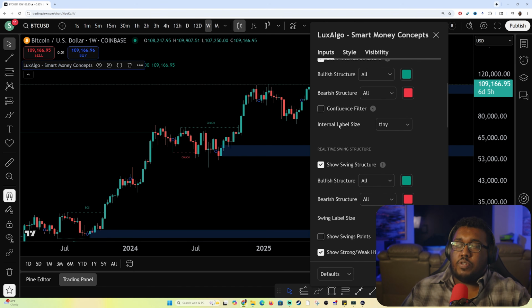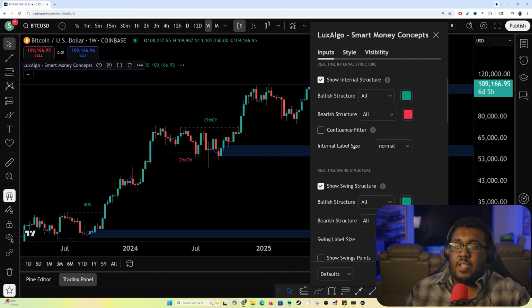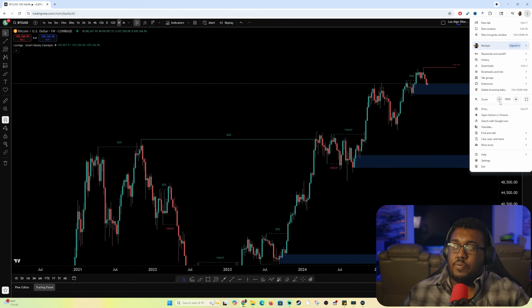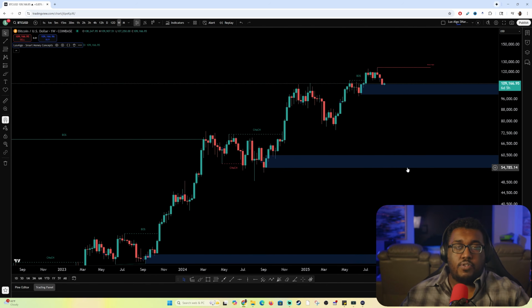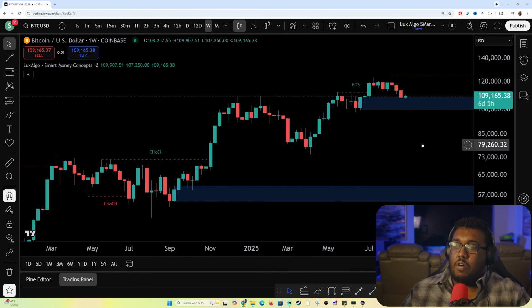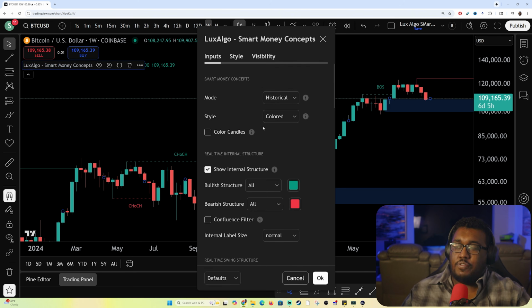From there, I'm going to go to internal label size. This is where you can determine what size you want these to be. I would always recommend having these at normal. And you can even see right here, show the swing structure. We're going to make this normal at the same time. That's because I am zoomed in at 175%. If I were to go back to 100%, that still looks pretty small. So imagine if it was back to being tiny, it's just very hard to read. So for now, let's keep it at normal. If they had a larger section, I would actually have a larger setting.